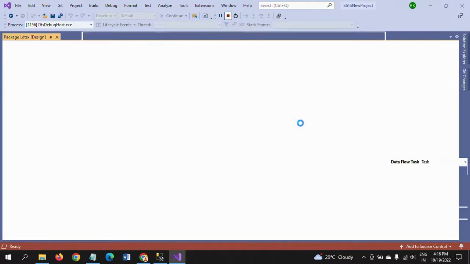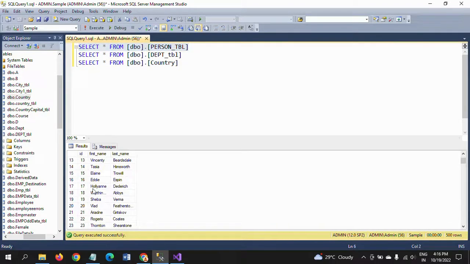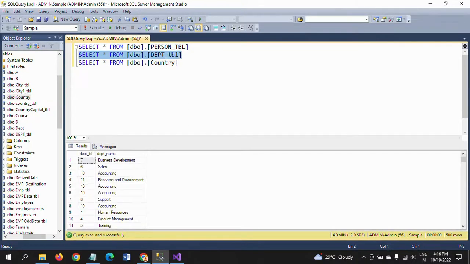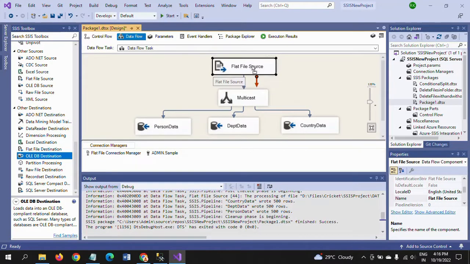If you run the database tables in SQL Server Management Studio, you find 500 rows. This is also 500 rows. Country table also 500 rows. So multicast transformation is very useful for segregating the same data into different tables without applying any condition.